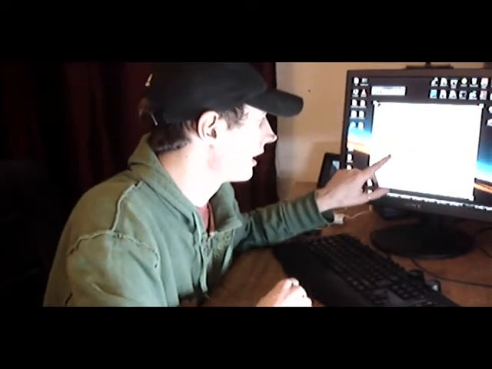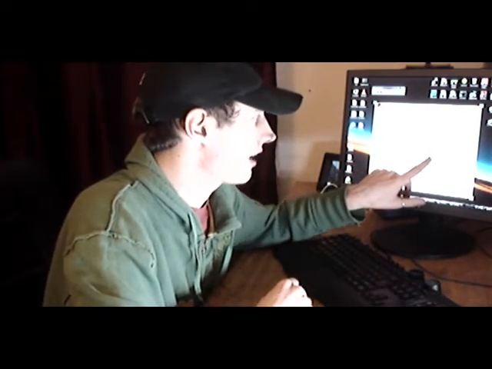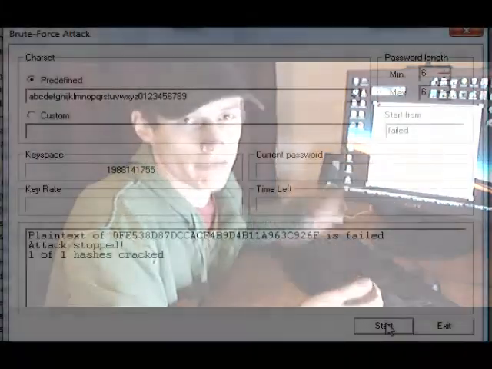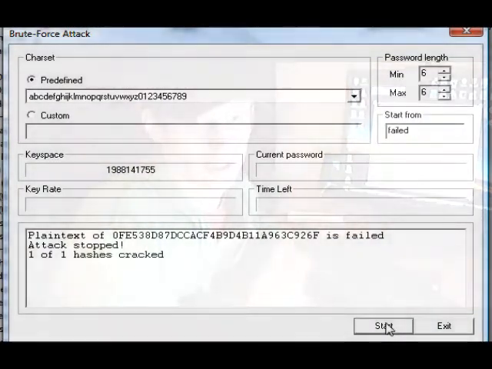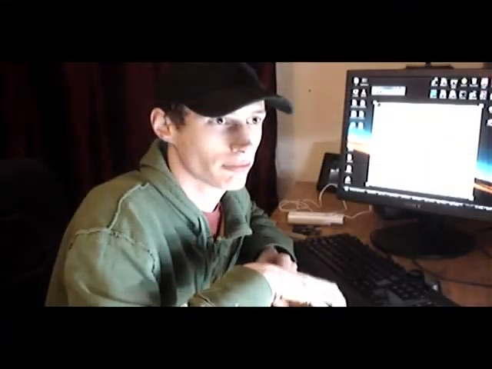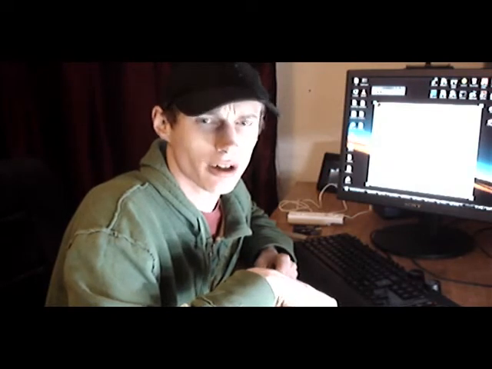And as you can see here, the plain text of this hash is "failed". So we now know that the Windows password is "failed". We could go and log in as that user. So say if they were an administrator and you were just a user on the machine, that would be pretty handy. Unfortunately you can't grab the hashes unless you're logged in as an administrator, I don't think, unless you copied the SAM files. But it could be possible.